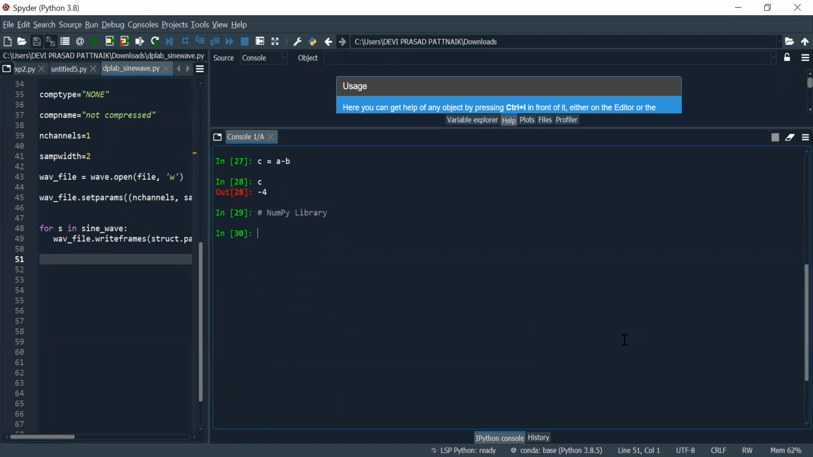How to import this library? I am writing import numpy, which means numerical Python, as some name, right? I have given a name np. It can be np, it can be some other name, right? So we have imported this numerical Python library, and we have written import numpy as np. And let's see some example of how we can use this.